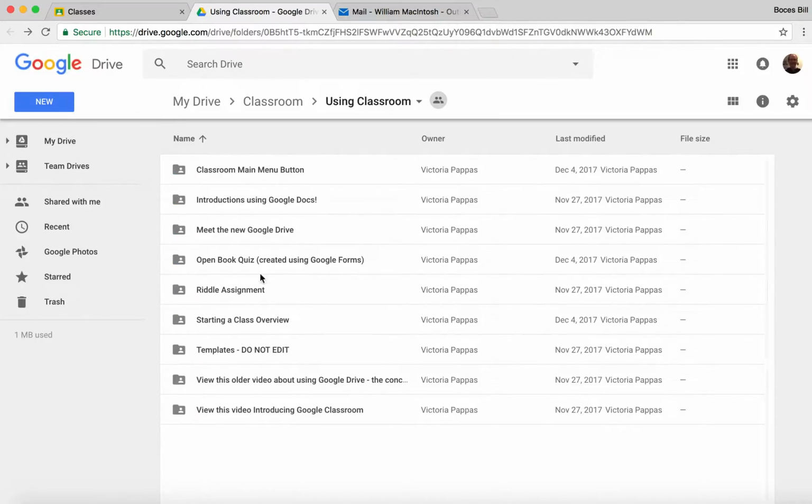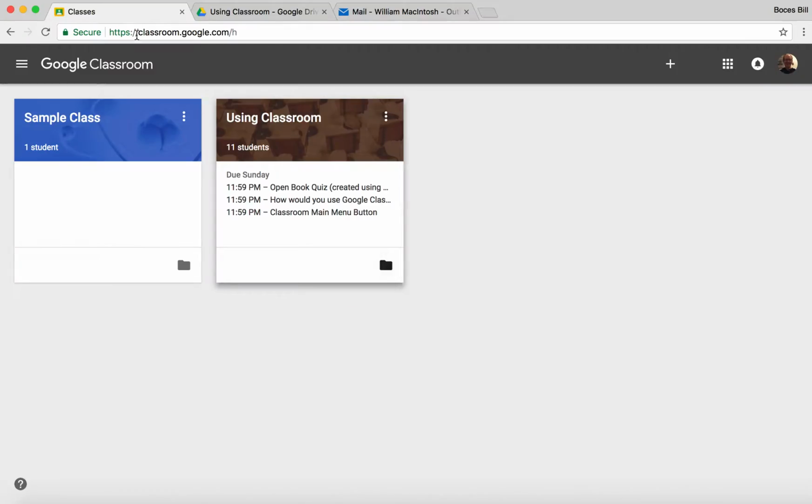I'll go back. One thing to note is this templates folder says do not edit. We shouldn't touch that one. I'm going to go back to the classes where we were and point out one last thing here.